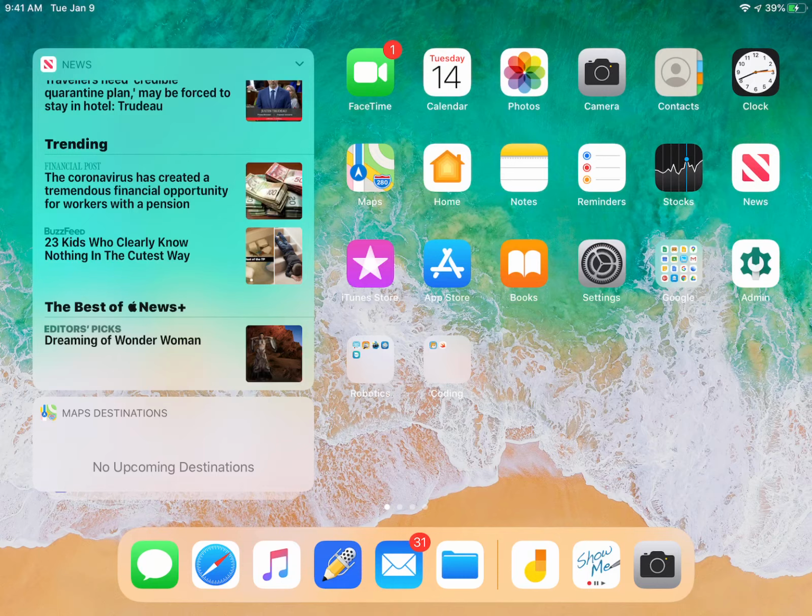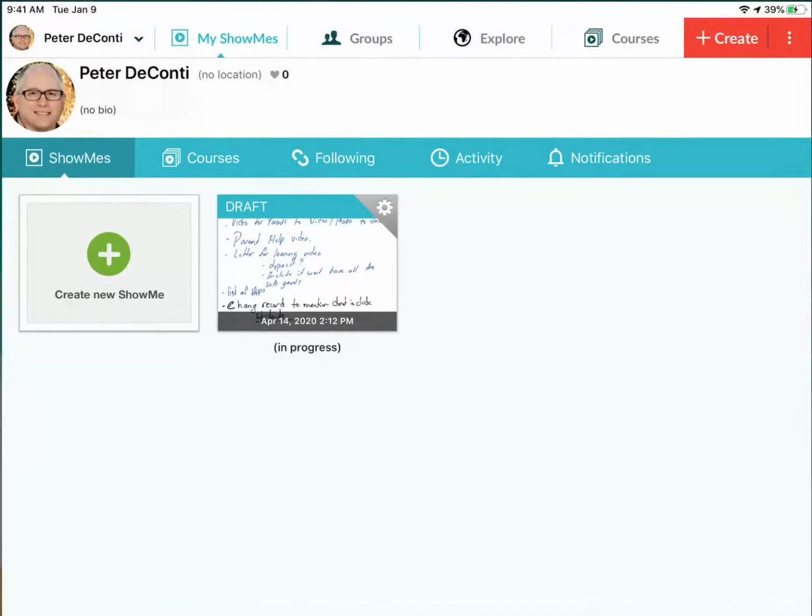We're going to look at an app called ShowMe. This is an iOS app built for an iPad. It basically is a virtual whiteboard in which you can create tutorials which record your voice as well as the actions as you draw on the whiteboard. So I've created a ShowMe account here.